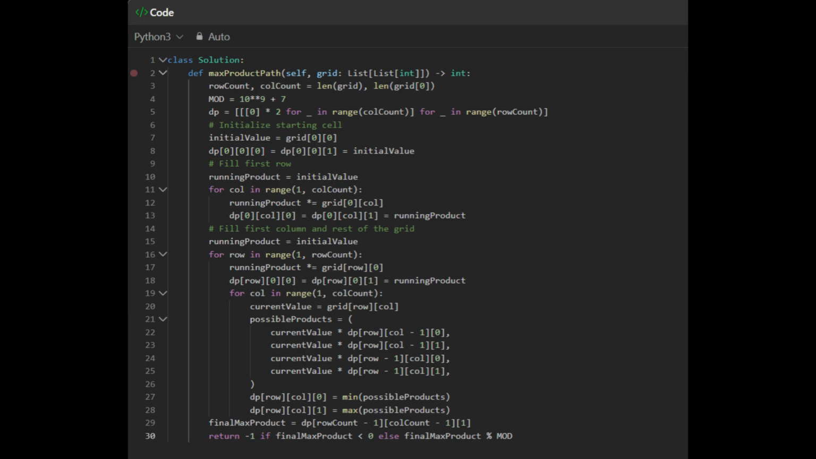For each cell, we consider two possible directions. We can come from the left cell or from the top cell. From both directions, we already have a minimum and maximum product stored. We multiply the current cell value with all four possibilities. That means current value multiplied by minimum from left, maximum from left, minimum from top, and maximum from top.